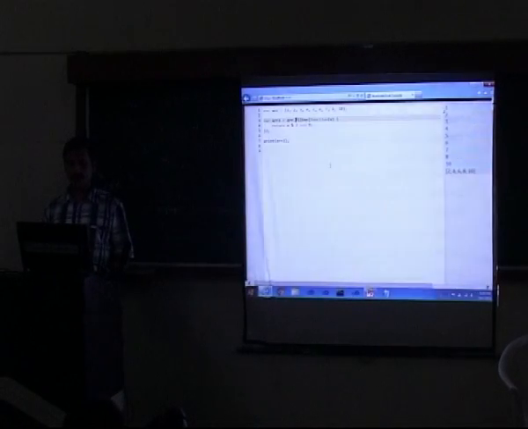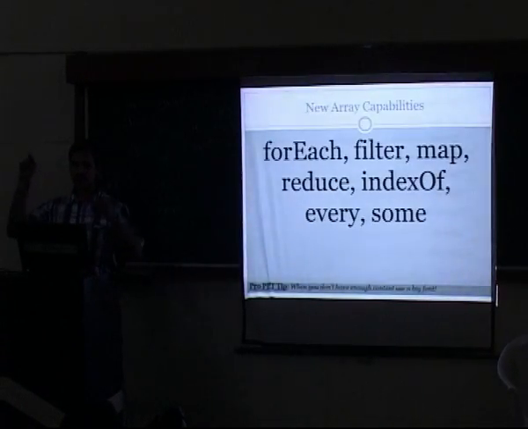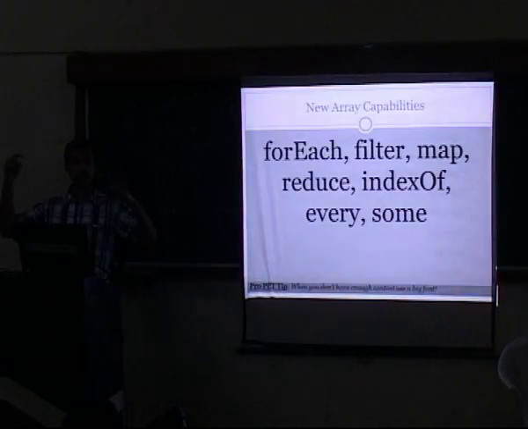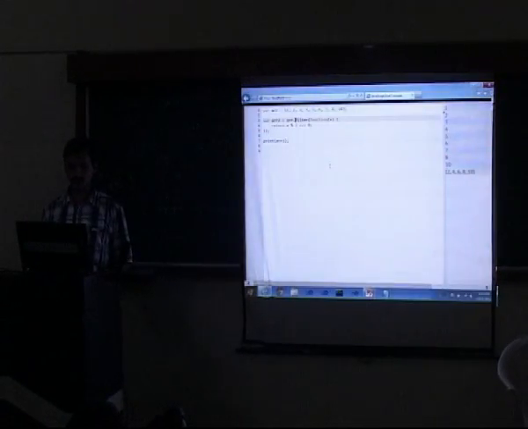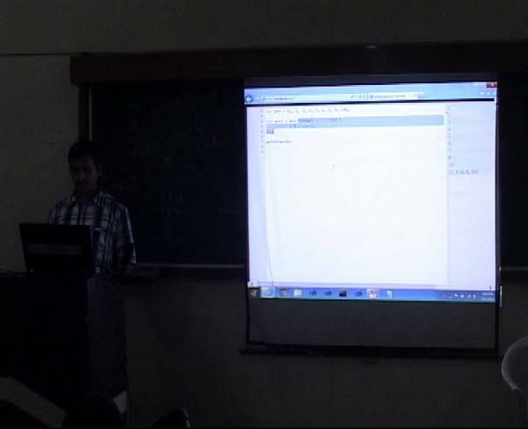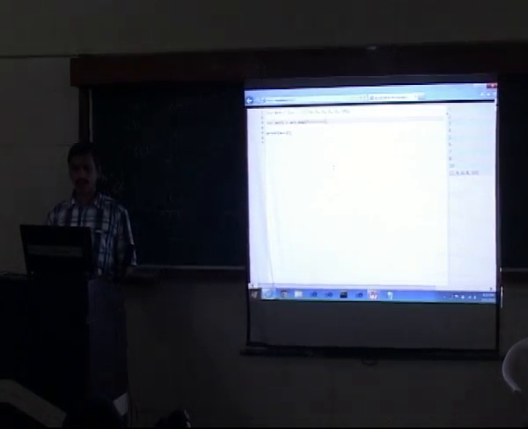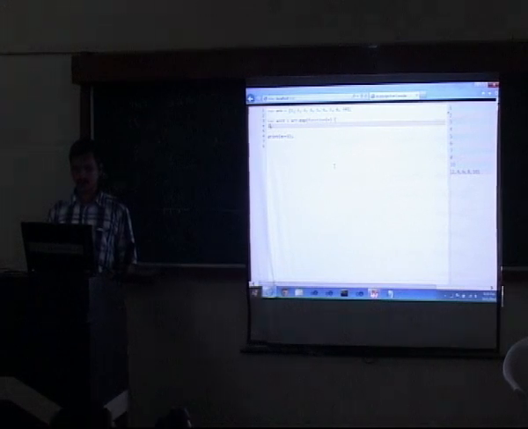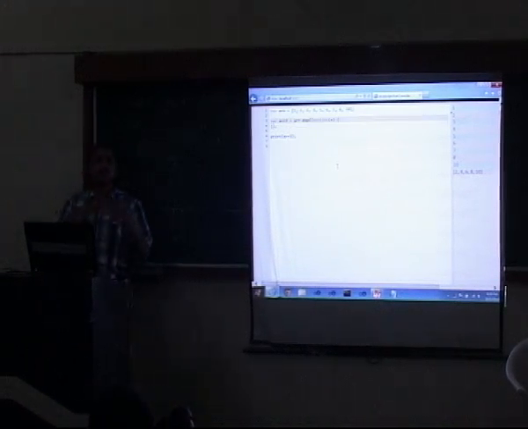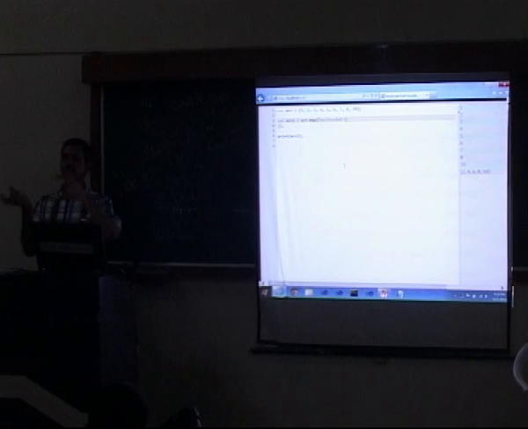You have map. You see there are two functions, map and reduce. You've heard of that before? MapReduce. Google MapReduce. So this is the fundamental foundation on which MapReduce is based. Array.map, and basically this transforms one sequence into another sequence.